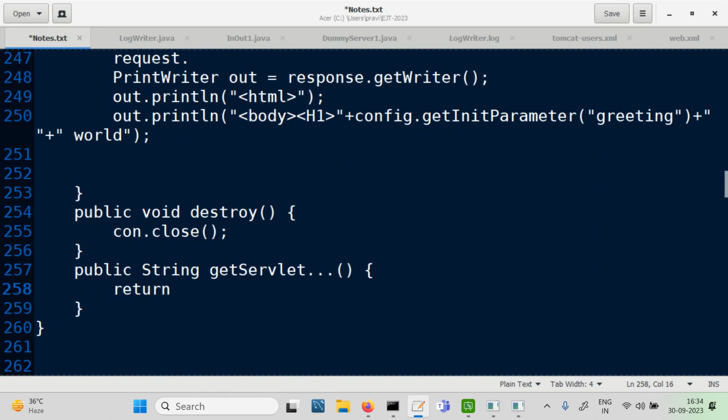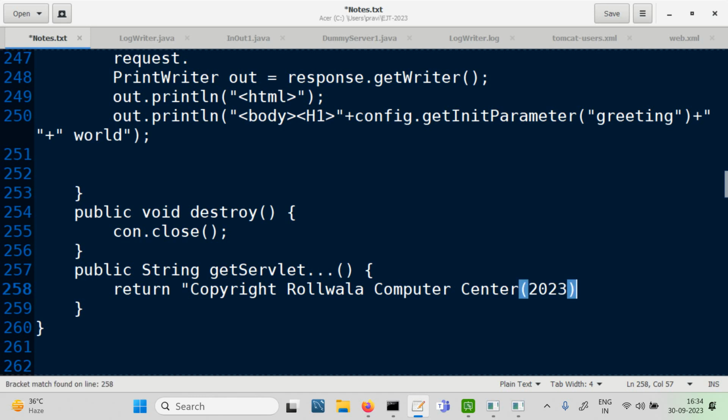For example, in our case here, what we can do is say return, and I'll just say copyright. You give a copyright message. That's it. Something like this. You can even give the name and include. So this is just a string. It's more from the documentation point of view. The method name I don't remember, but I'll find out and tell you.